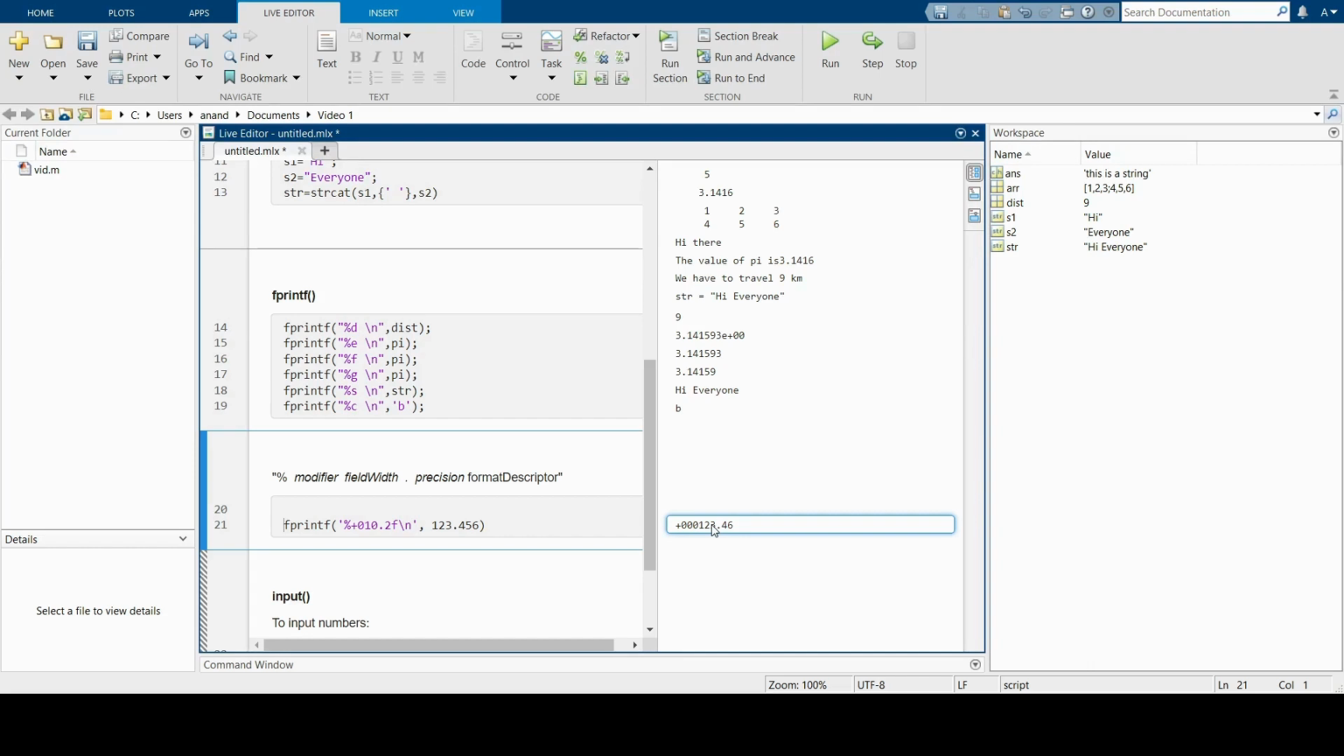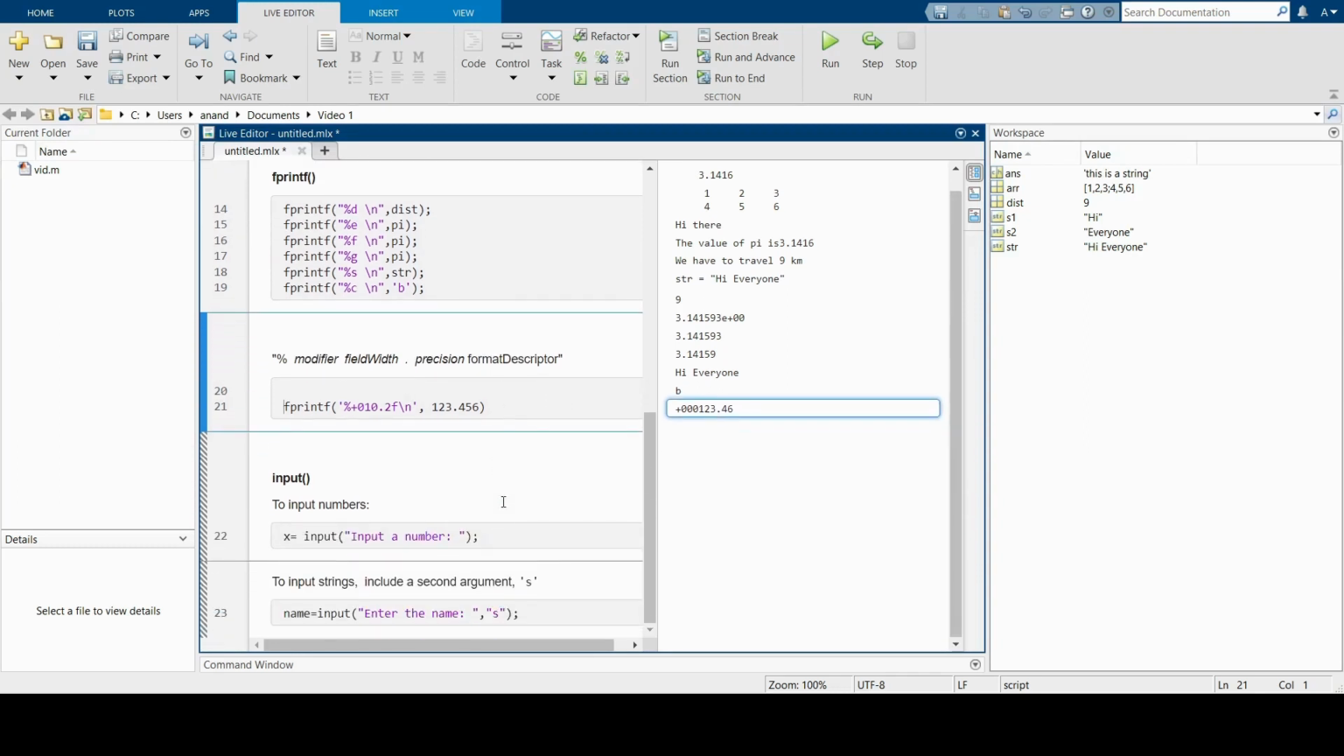Now a program may use the input function to get a value from the user. The argument of the input function is a prompt string. We enclose it within single quotes or double quotes. A prompt string is the text displayed to the user requesting input.